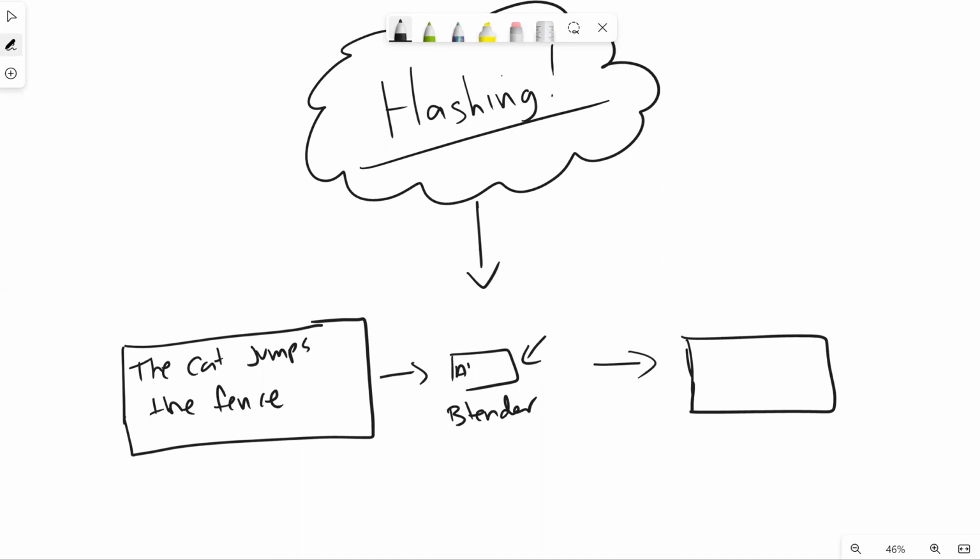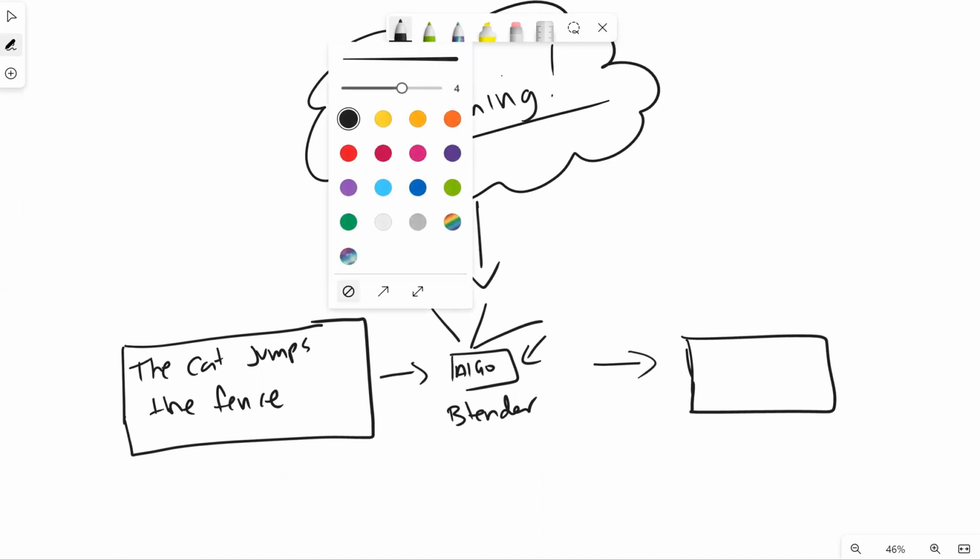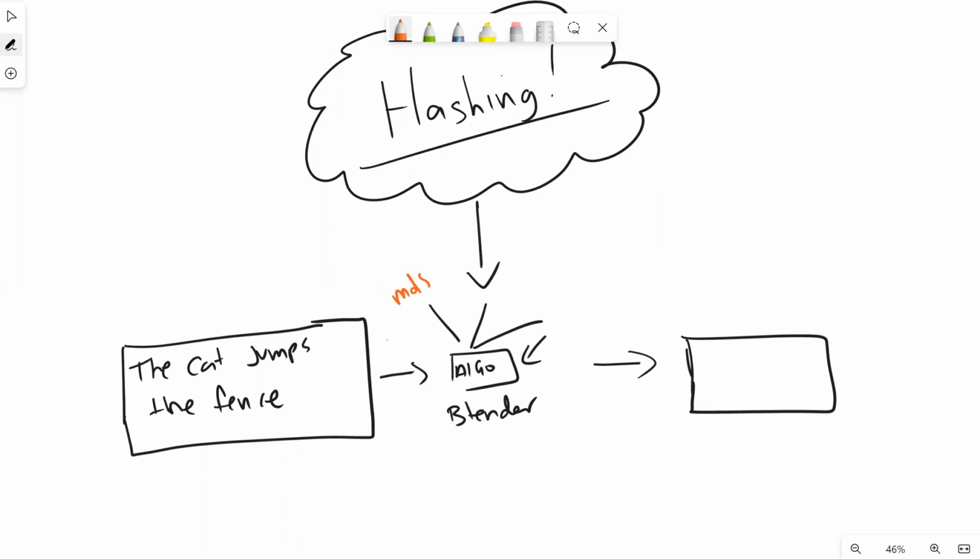And here is our algorithm. There are different flavors of the algorithm. I'll change colors. We've got MD5, we've got SHA-256, and I'll talk about them a little bit later. Depending on which algorithm we use, there are different mathematical terms for how they take this data and spit it out as text. And then over here will be our hash, or a digest.